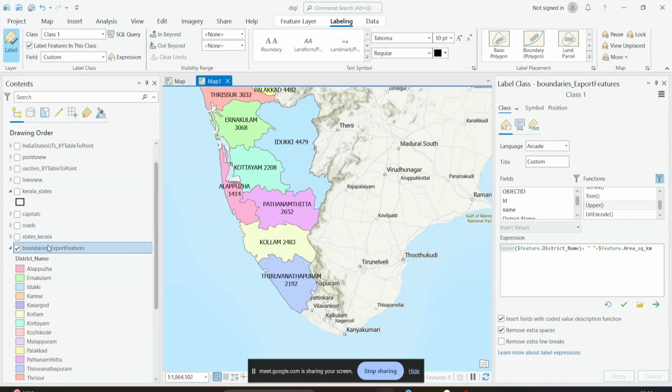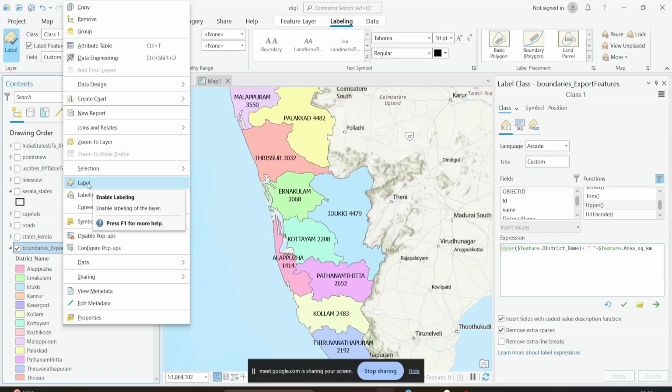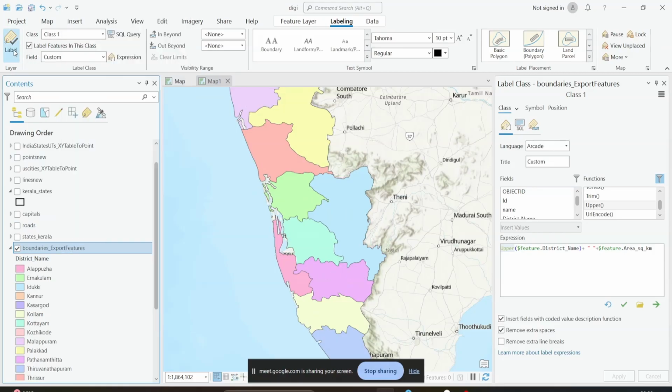Also, if you have selected the labeling, you can see that a new tab called labeling has opened up here. In here, you can set some other functions. This is the same as enabling the label from here. It's disabled now; if I click again, it's enabled.